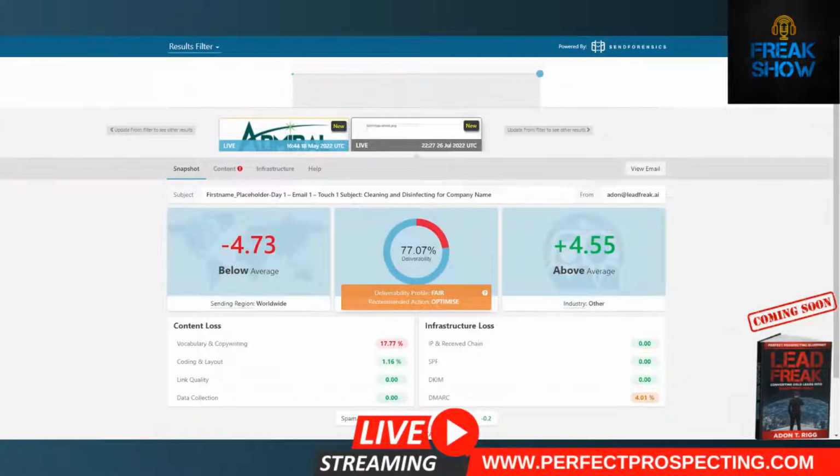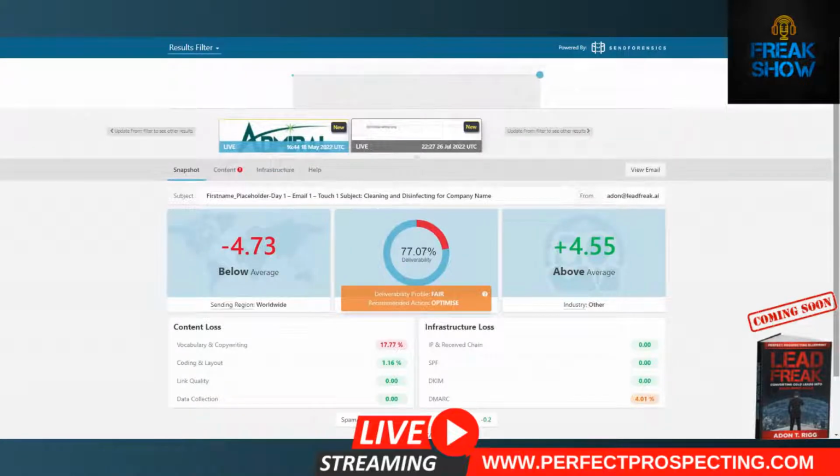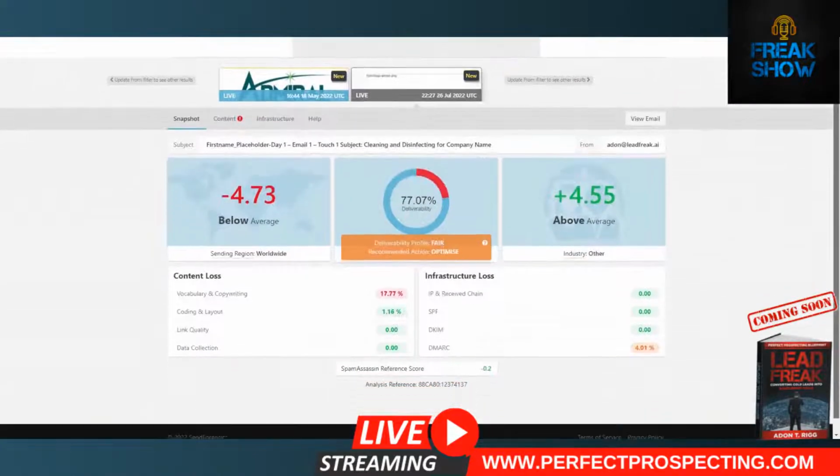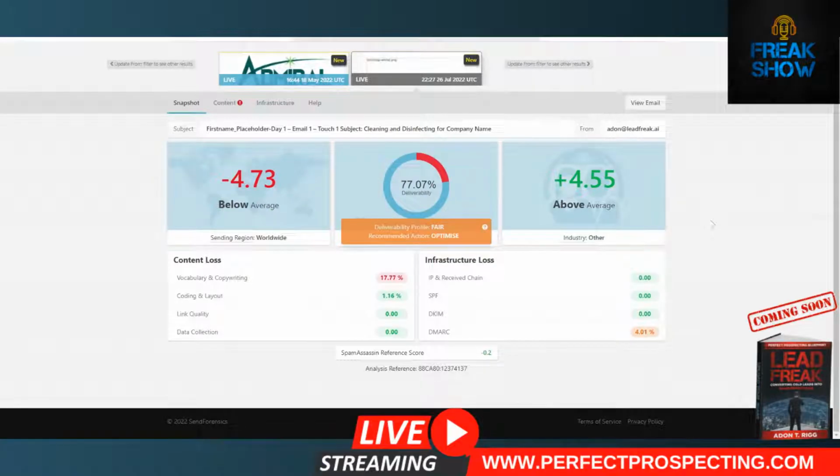This is not meant to spend all the time going over everything for you. We want to look and see, okay, where are we? So we have a 77. It's saying that we have a 77.07% deliverability. Okay, so deliverability is fair. We have above average in the industry and the topics that we're using, and then it's saying that really we're just below average. So this is actually not too bad. We'll go back to this in a second.